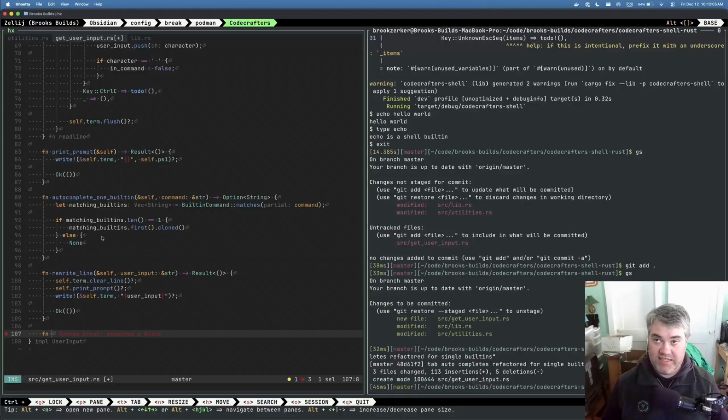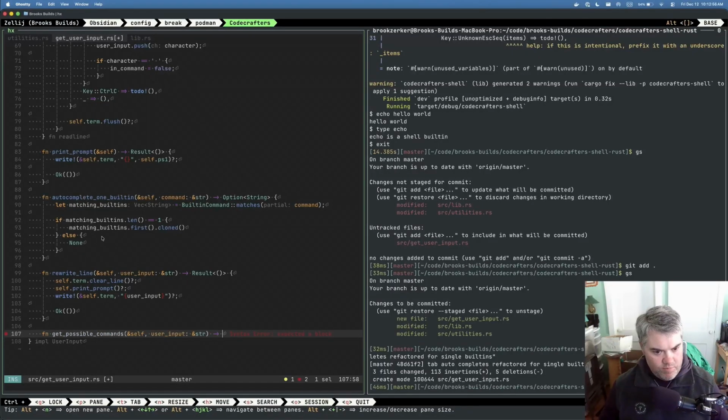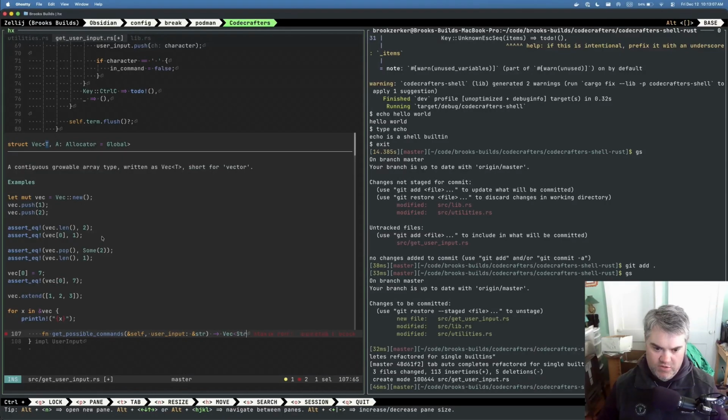I want to check to see if there is no matching executable. That's really what I want to do. I want to say, are there any matching executables, or I wonder if I could just do possible commands. So get possible commands. Self, we get the user input. We might need a result from this, we might not. We'll do a vec, probably of strings.